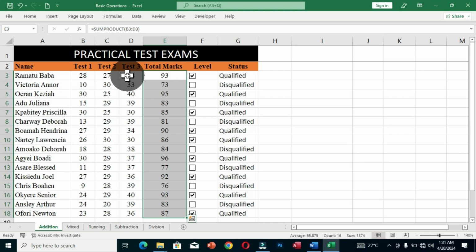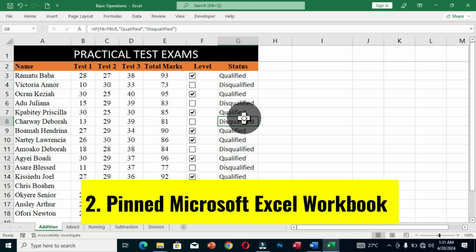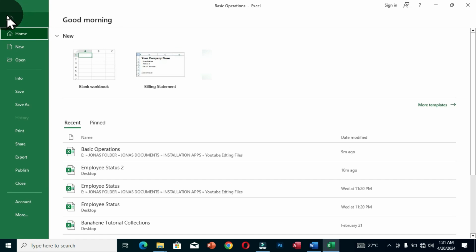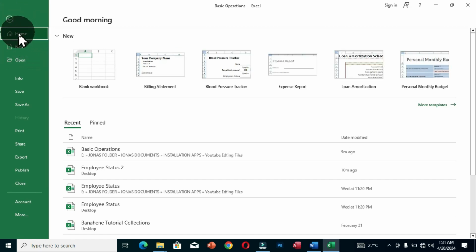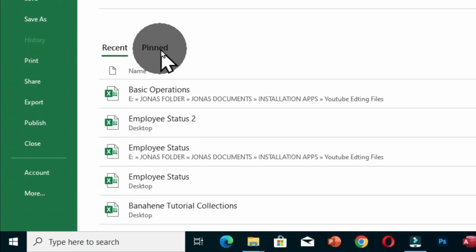Now the next one is how to pin a workbook. This is my current worksheet in this particular workbook. When I move to the File menu, I have the Home tab selected, and this interface gives you the room to create a blank workbook, and also to choose from other templates in Microsoft Excel and start manipulating your data. When you move below, we have these 2 tabs here. We have the Recent tab and also the Pinned tab.